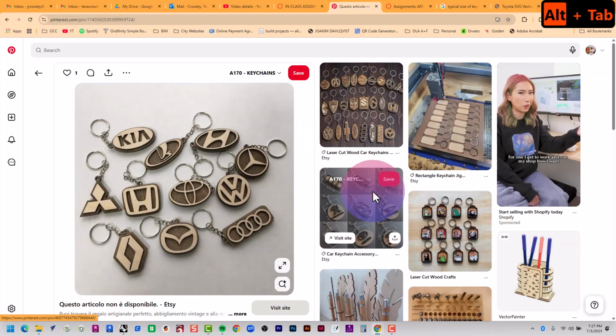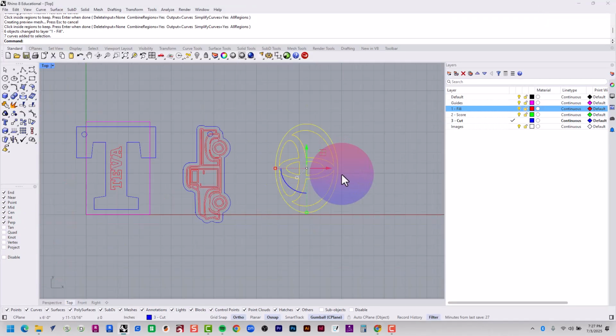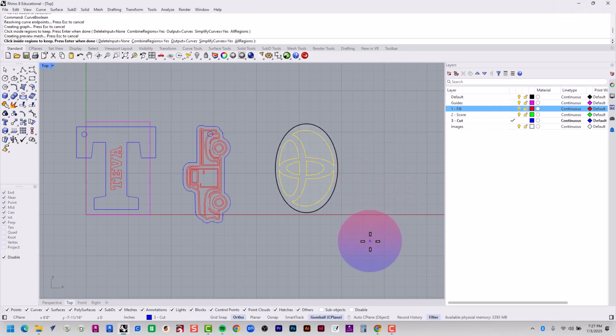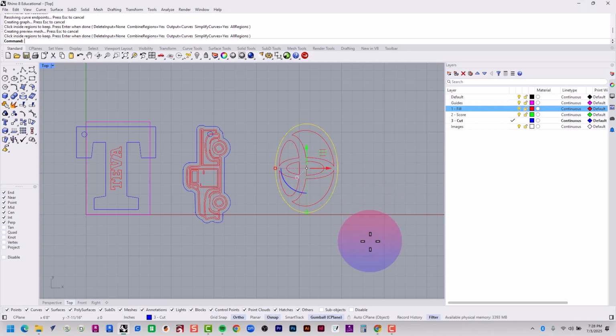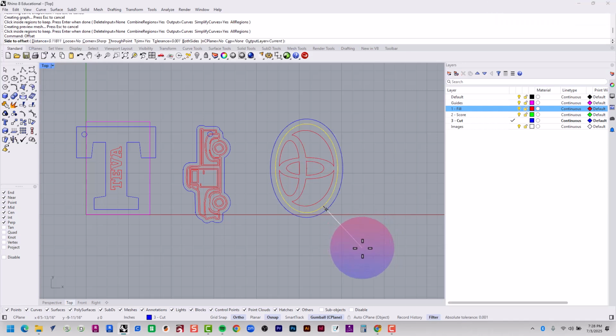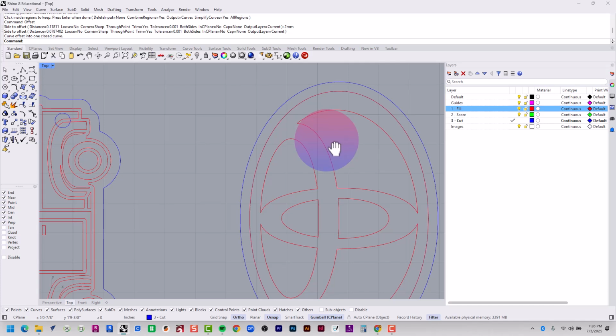Okay, and now all I need to do is create a small offset of the outer layer. So I'm going to grab that outer layer, type in curved boolean, grab this outside area, hit enter, and then offset that one. Probably like 2 or 3 millimeters. Let's try 2 millimeters. Okay, and then let's put our circle in there.